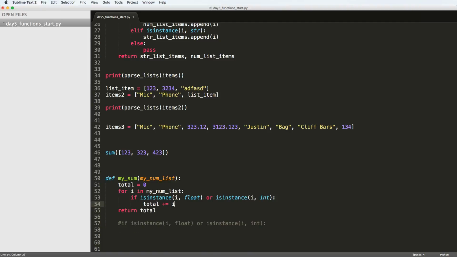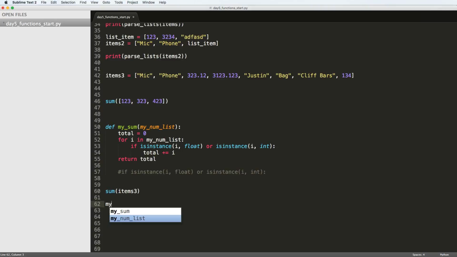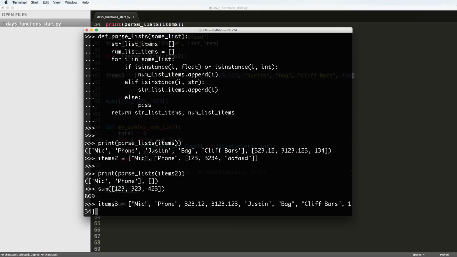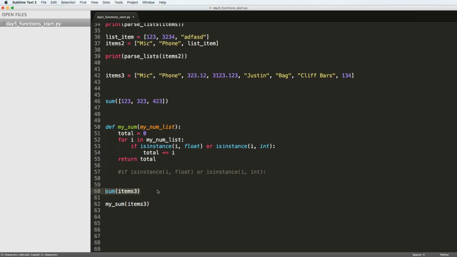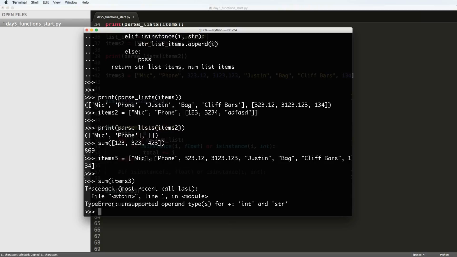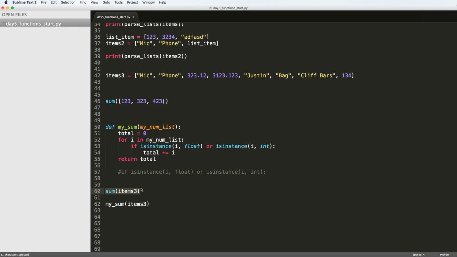So this is a little bit better of a sum function than this, and I'll show you why. First off, we'll do sum, and then we're going to sum items 3. You're going to be like, well, this probably is not going to work out for us. But then we'll do my sum and items 3. So I'm going to copy this. Let's make sure items 3 is in our shell, and it is. And now we'll do sum of items 3, and we get this error. We've seen this before, or at least if you've tested some things out, you may have seen this. Now this error is an example of some of the shortcomings of that sum function.